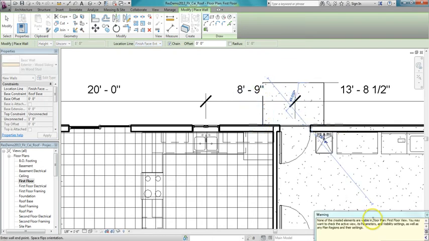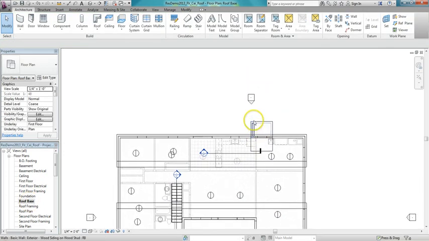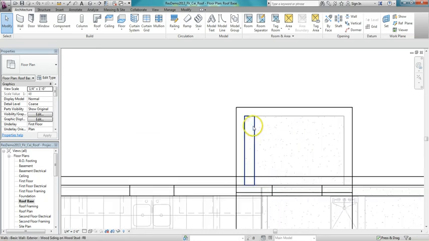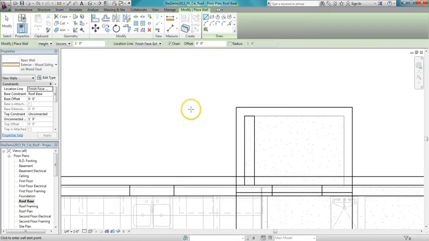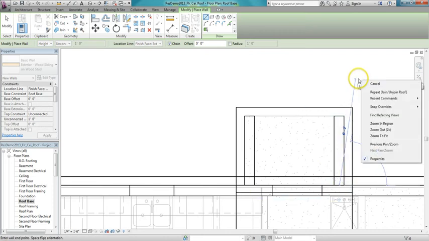And it's just going to tell me that I can't see that wall on the first floor. So how about if I switch to the roof base? Okay, and I can now see that wall. Okay, so go back to wall again, and I'll draw the wall on this side, still going clockwise. Okay.